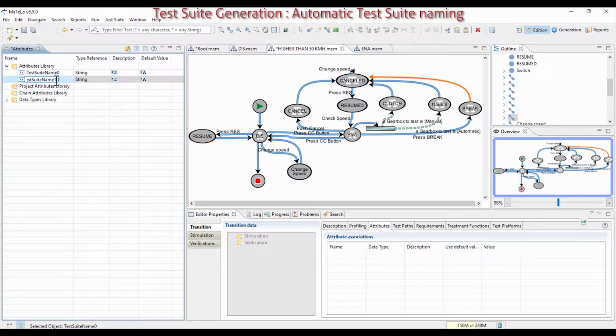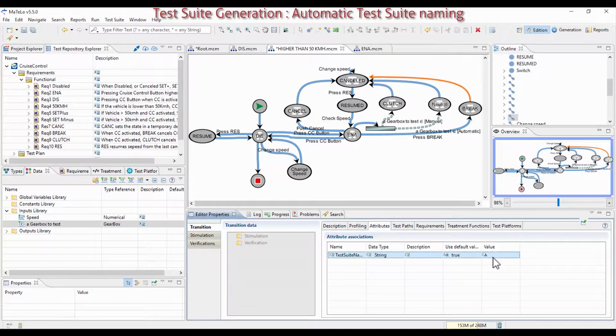Update this name with a 1, which means that this one is the beginning of the name and this one is the second part of the name. Then you can link them anywhere you want in the model. Link it here when the test suite passes by this transition with the level 1 of the attribute. It will use the same name, break.